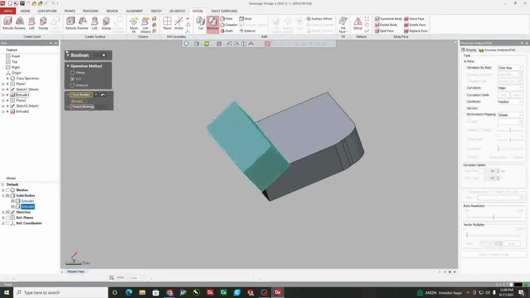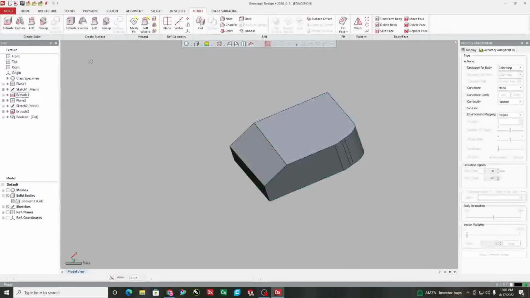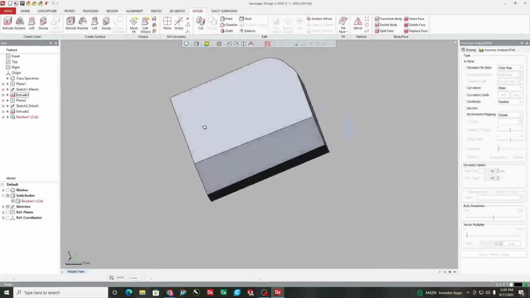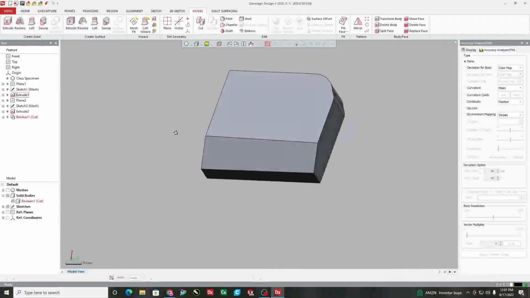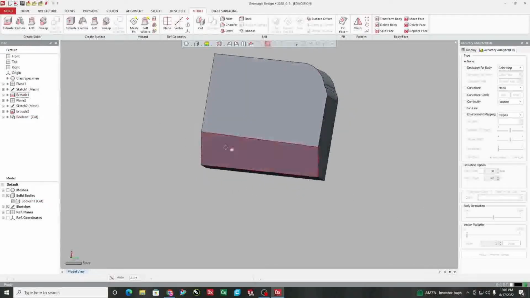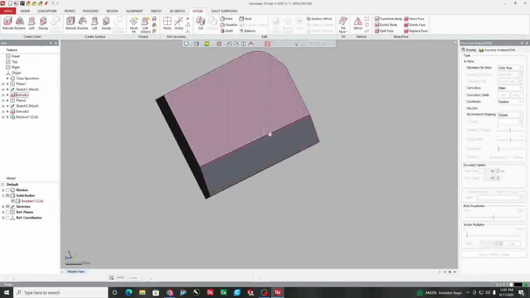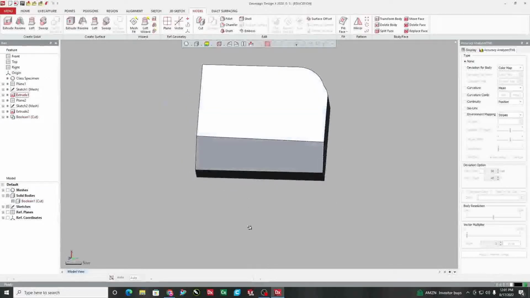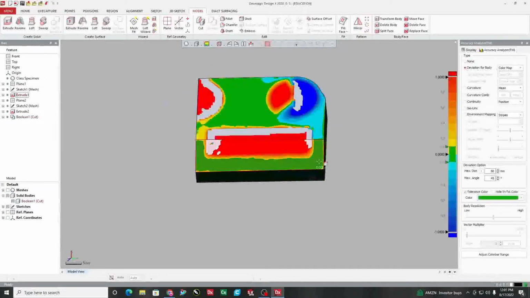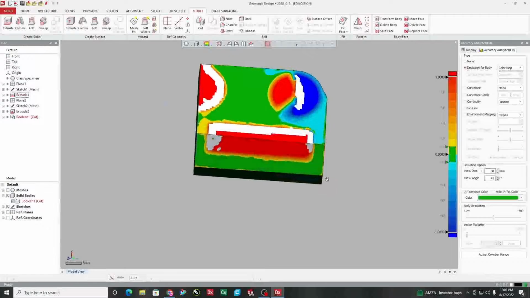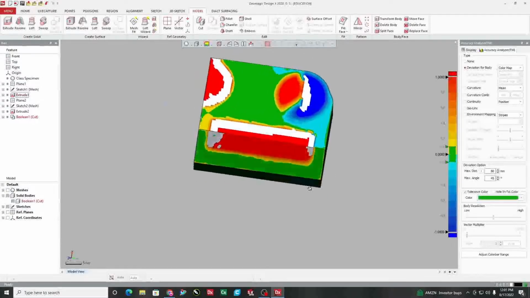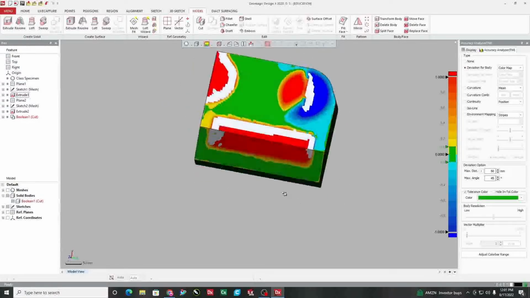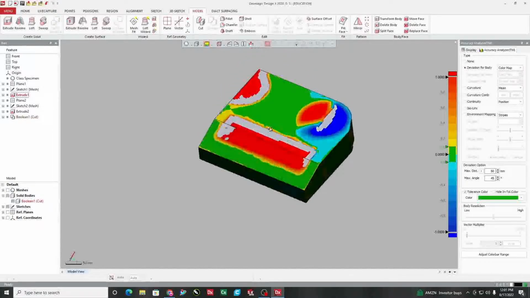There are three options which are asked here: merge, cut, intersect. So I need to cut it. So using the created body that was just used to create the angle over here, we have cut our original body.